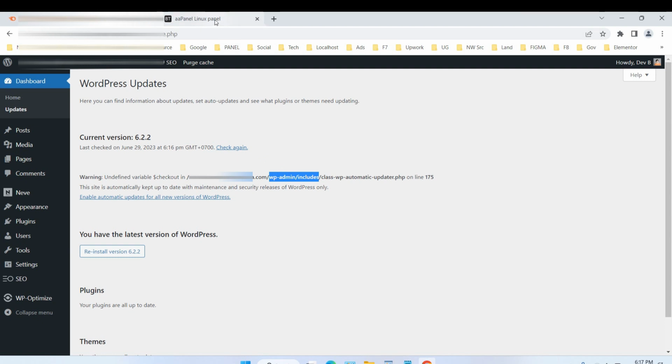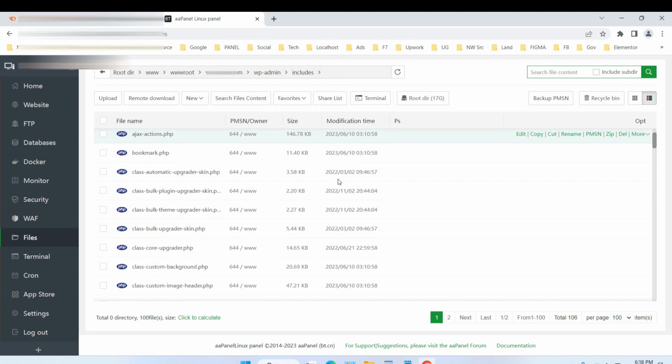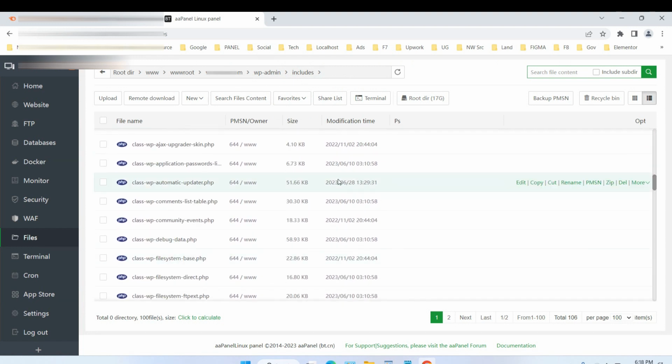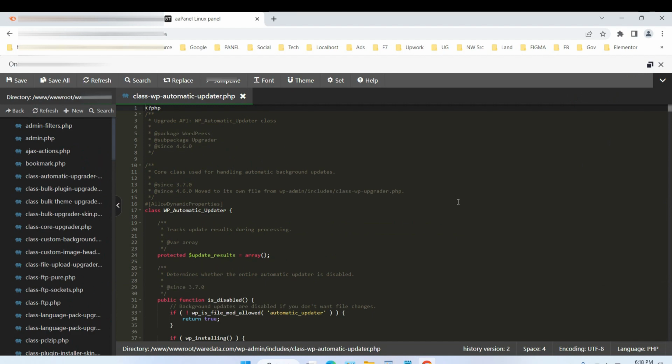In here, let's open our file with the class-wp-automatic-updater.php on line 175. Okay, as you can see, this is my file in the folder wp-admin and includes. Let's find class automatic updater. This is class-wp-automatic-updater. Okay, let's click edit and find line 175.